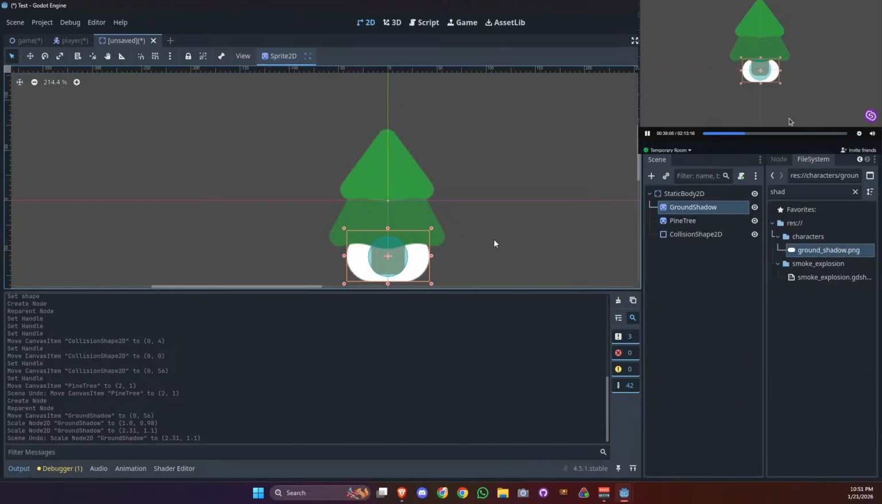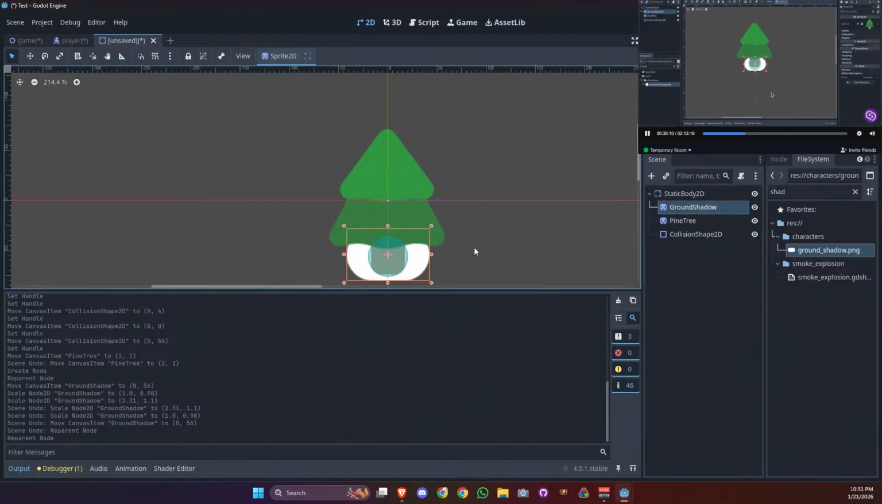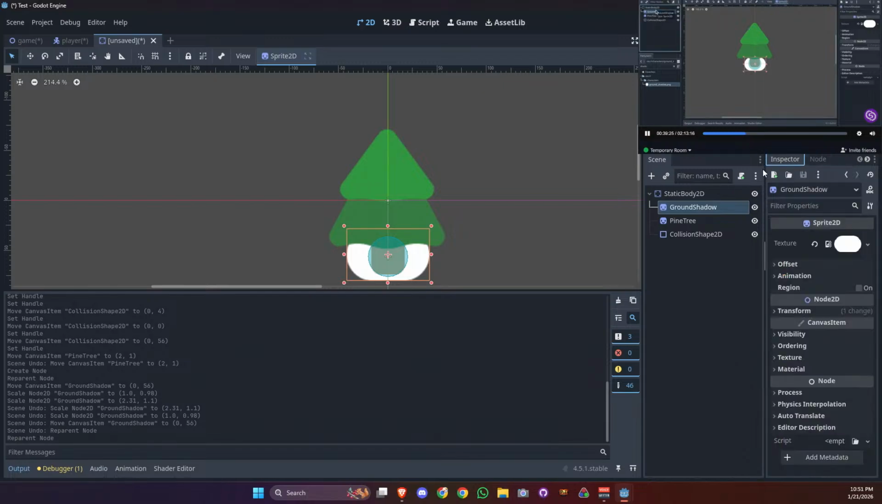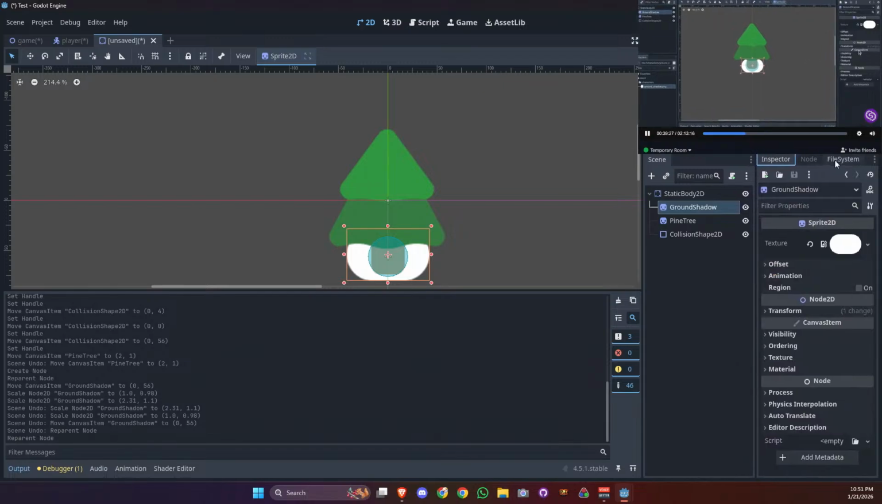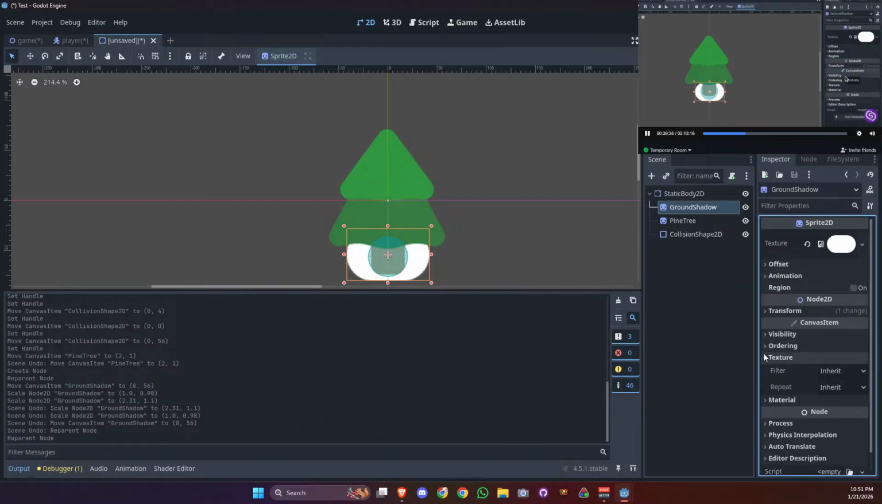The shadow is white, so it doesn't really look like a shadow right now. And actually, making sprites white allows us to recolor them directly in Godot. So this is why we made the shadow white. If you select the ground shadow node by clicking it in the view or by clicking it in the scene dock, in the inspector on the right, you can see it has a bunch of properties, of settings that you can change, many of which are behind folded sections.